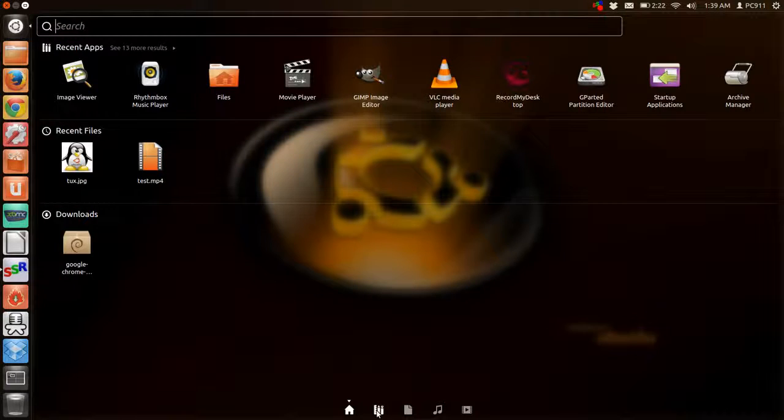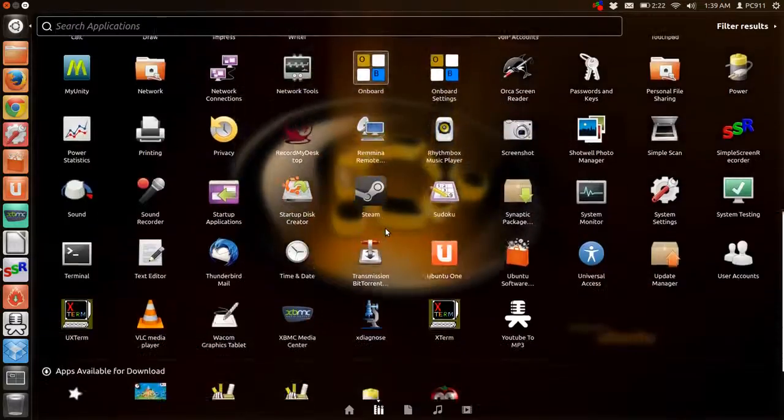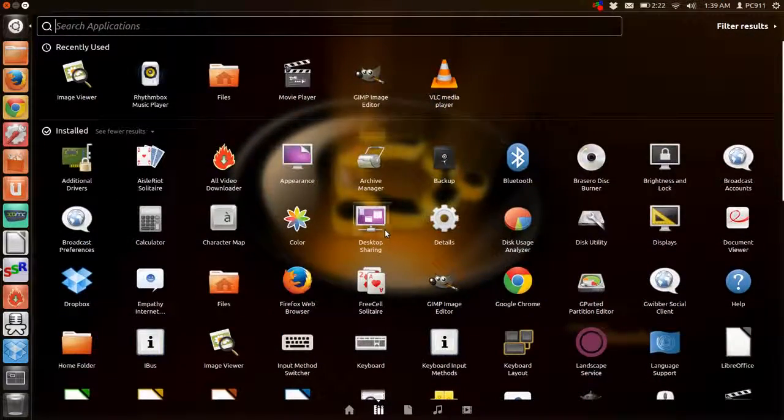But you could also go over here, and this is going to give you all your applications. Again, if you want to see all your applications, we've got 87 installed here. You can click through all of them if you like. And this is a basic install. There are hundreds of applications and apps, games, things that you could put on here too.